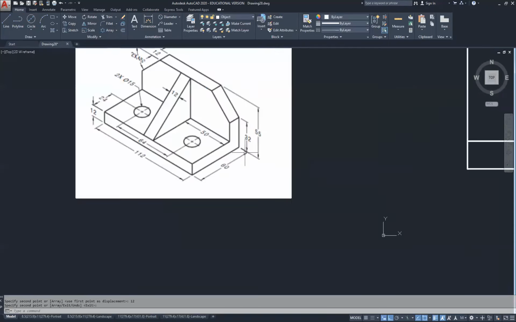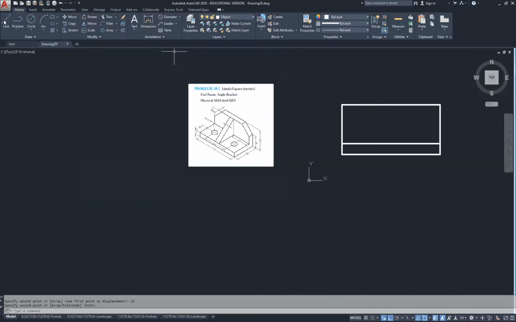I have a height given from here, up 32. So I will copy 32. Notice that I copy from the base, the bottom, because that's where the dimension is given from.